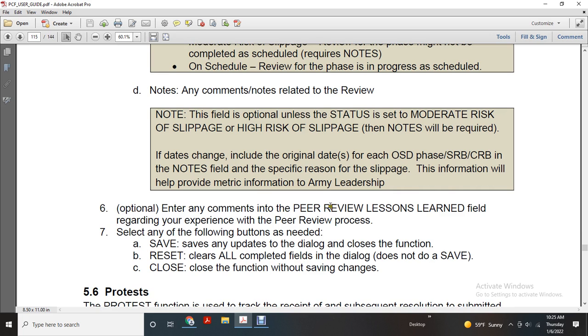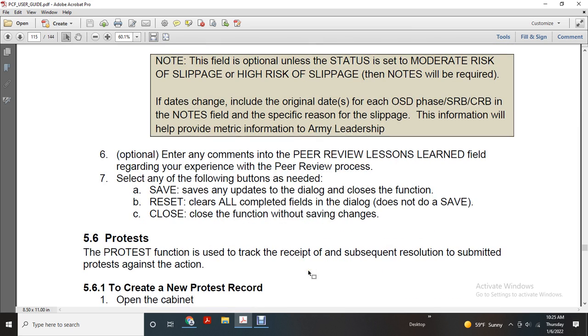Step 6, optional: enter any comments in the peer review lessons learned field regarding your experience with the peer review process. Select any of the following buttons as needed. Save updates the dialog and closes the function. Reset clears all completed fields in the dialog, and does not save. Close closes the function without saving changes.